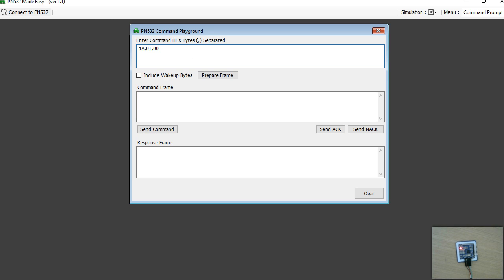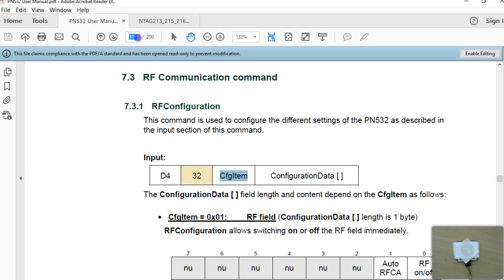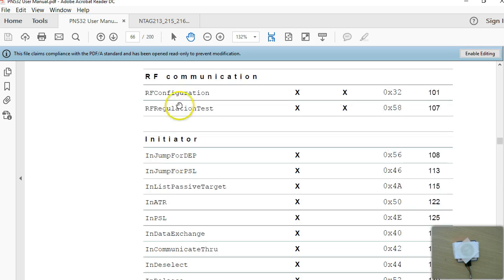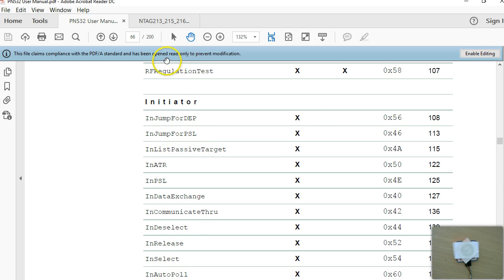So I'm going to use a tag 213. So this is a sticker, and we know that 4A is the InListPassiveTarget command, which is the command used for activating the tags. So let's quickly have a look at that. It is page number 115.